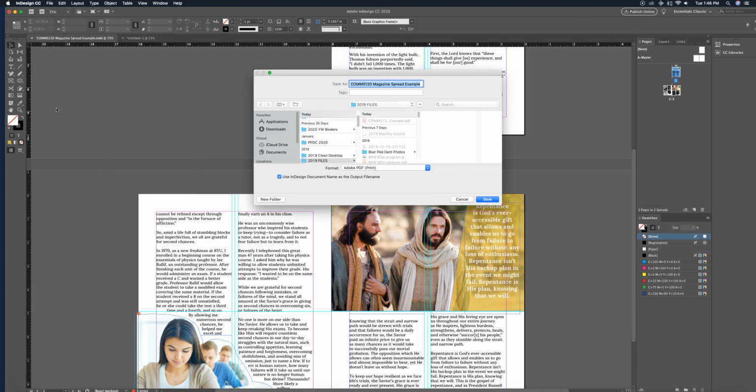When we click Export, then we get that same flyout screen. And at this point, we can save, we can rename our final so we know that it's the final. So right here, I'm just going to type in final before Comms 130 magazine spread example. And then we can choose where we want to save it. And then we want to make sure that's an Adobe PDF print. Brother Libert did show us this portion, so make sure it's PDF print, okay? Then at that point, we want to hit save.